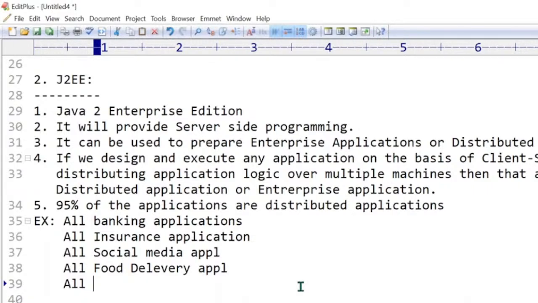Apart from this, every domain, healthcare, all healthcare applications are distributed applications only. Take any Apollo hospitals, maybe Care hospitals, where applications are running for tracking patients, tracking doctors, and all the details, prescriptions and everything. So distributed applications are happening everywhere nowadays.